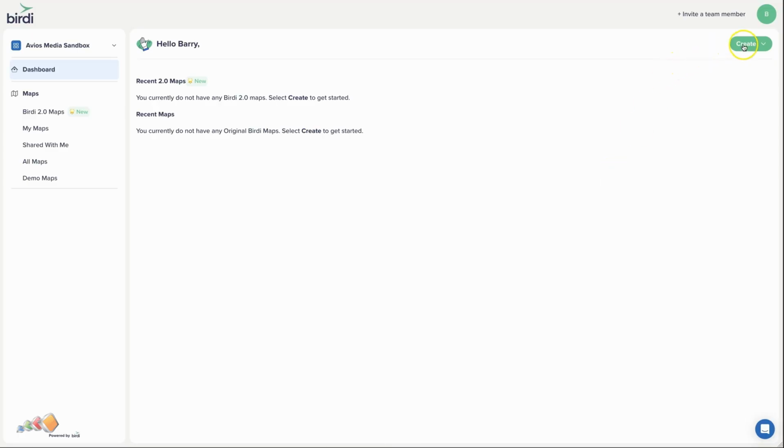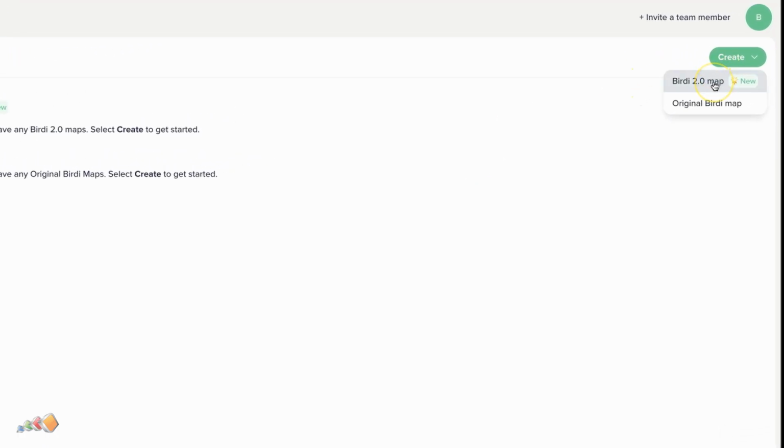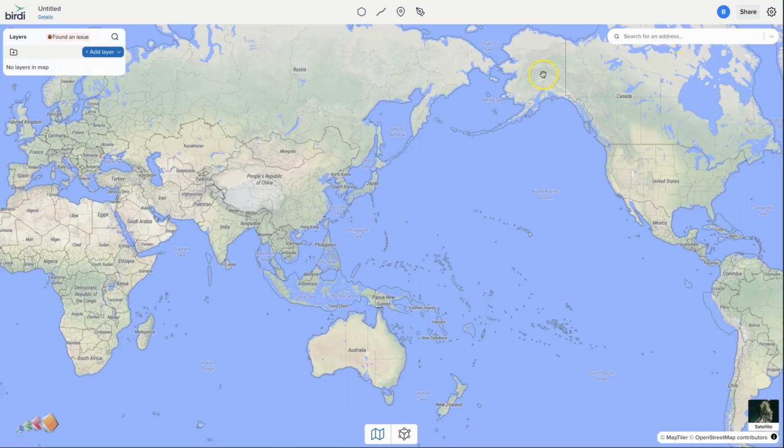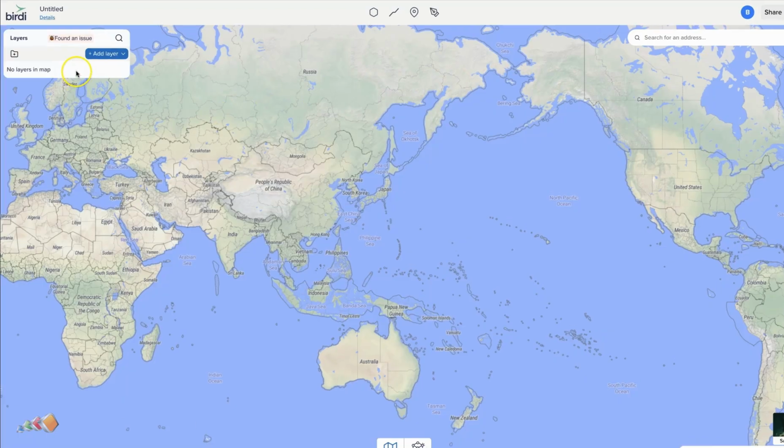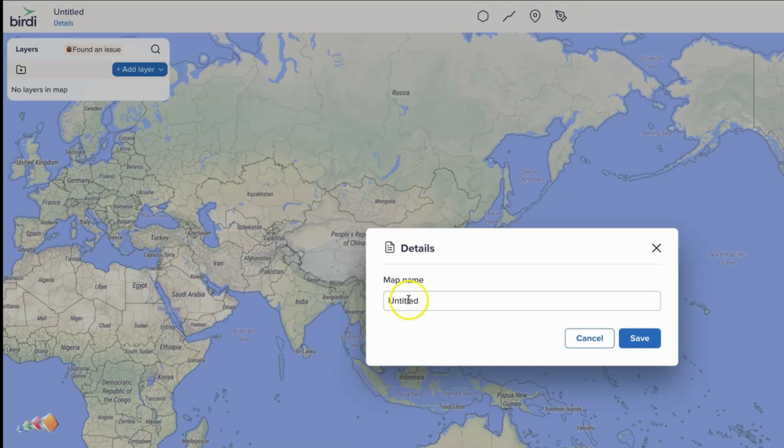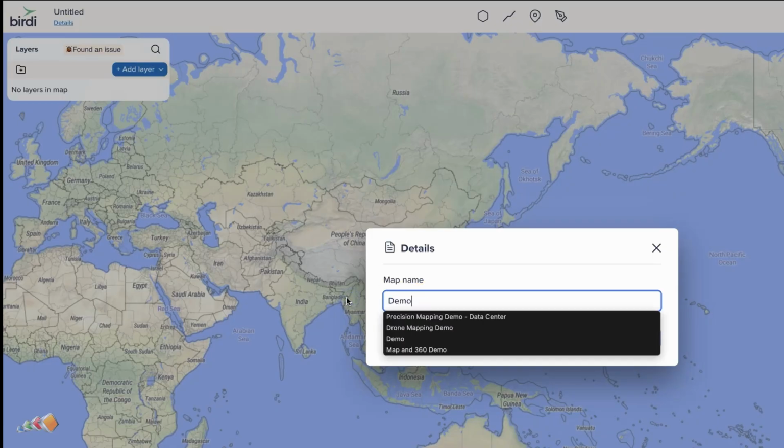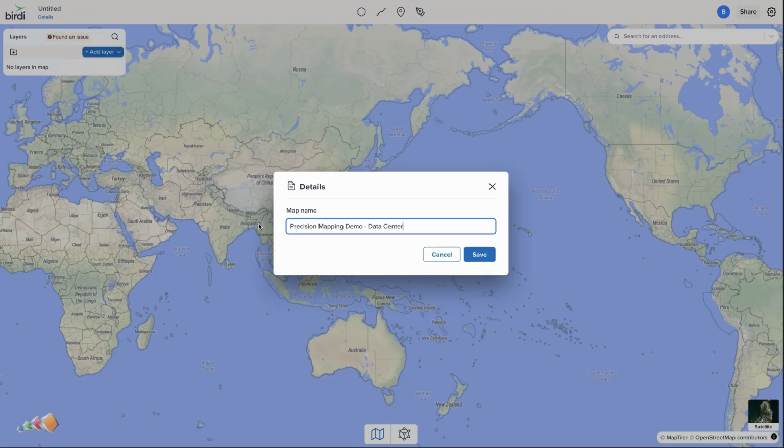Once you're in, create a new project by selecting the Create button in the top right-hand corner. At the moment, there are two options, Original and 2.0. We're going to use 2.0 because it will eventually become the standard, and I personally find the new user interface much cleaner and easier to understand. Remember to click on the Details link and give it a name, or you can do that from the main screen by just clicking on the three dots.